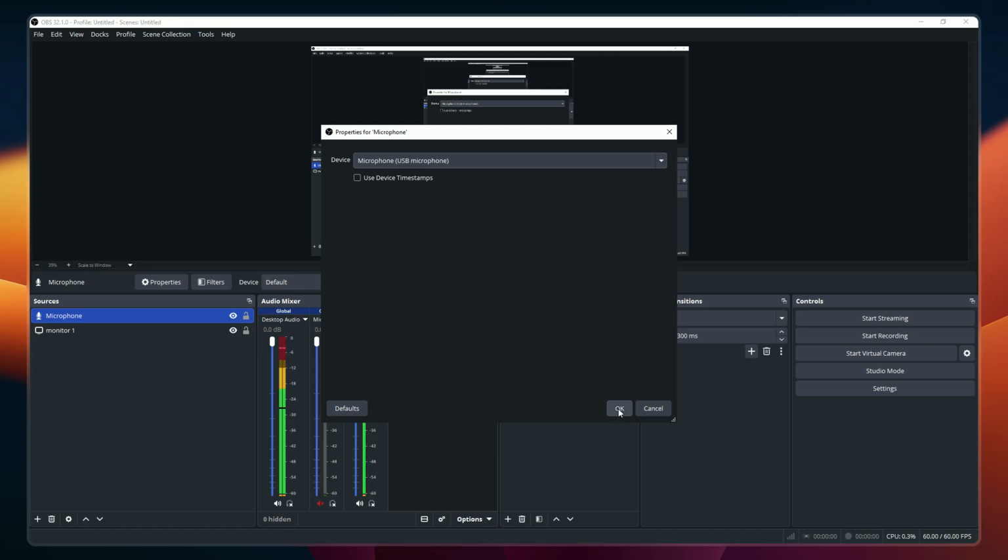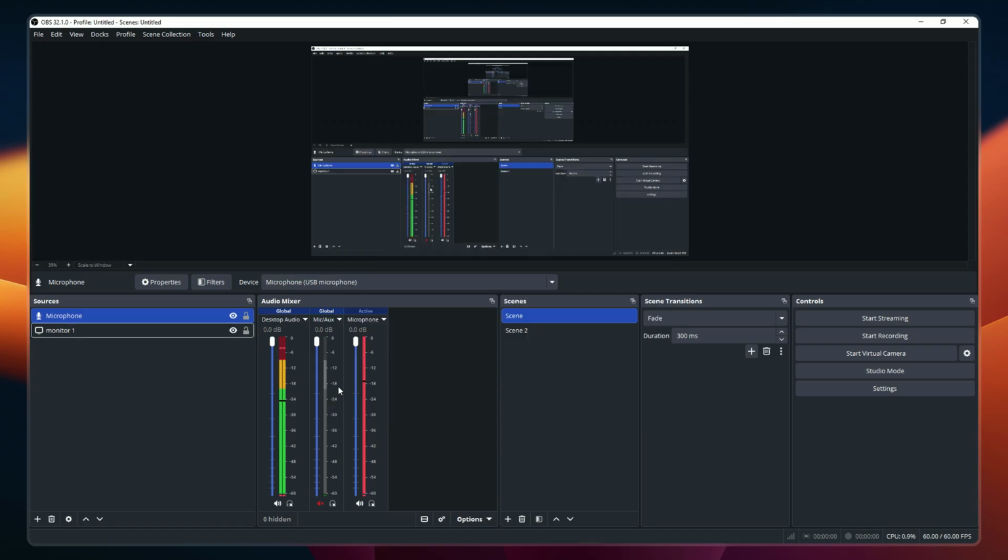Your microphone should now appear in the audio mixer panel, which is typically located at the bottom center of your OBS interface. This audio mixer is where you'll be able to monitor and control all your audio sources in real time. At this point, you might want to adjust your microphone volume to ensure your audio levels are optimal.